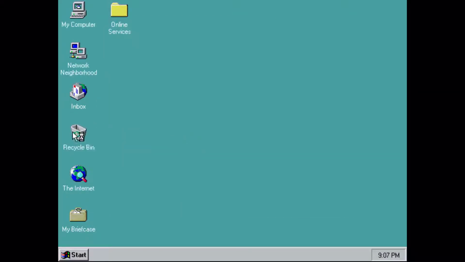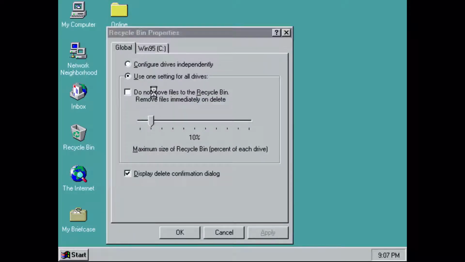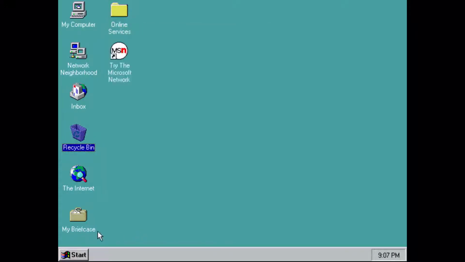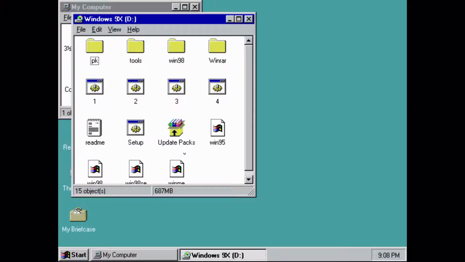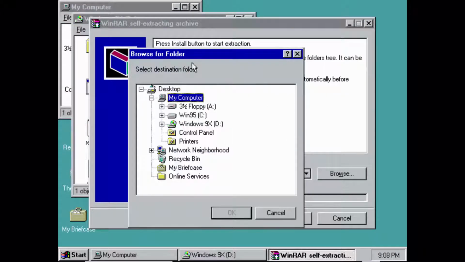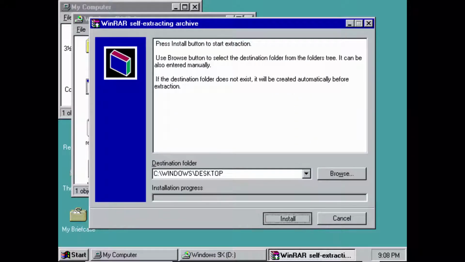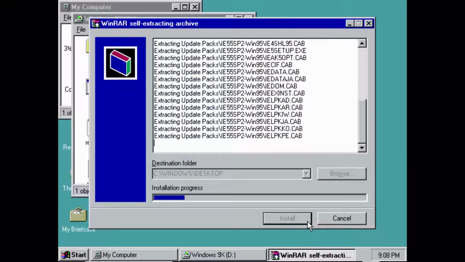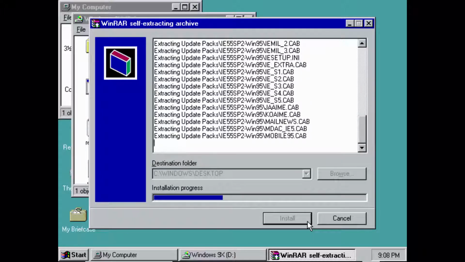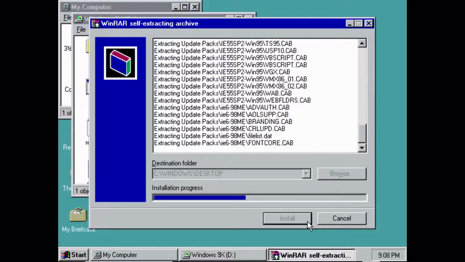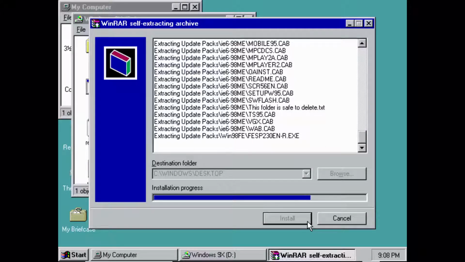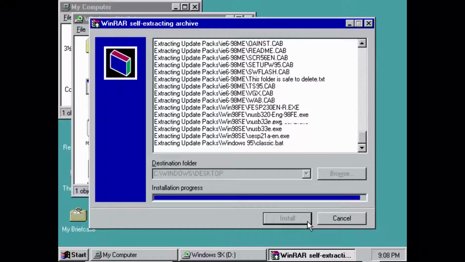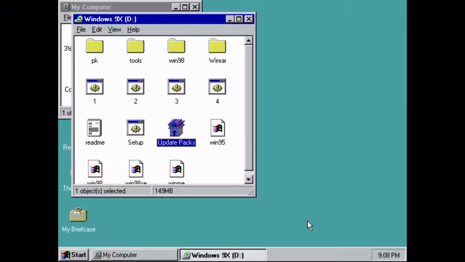There we go. I'm also going to just get rid of the recycle bin options. And we're going to go through update packs, and I'm going to just quickly click on browse and go to the desktop. As you see, it shows Internet Explorer 5. We're going to show you how to get that because you get the update packs in this project. Alright.